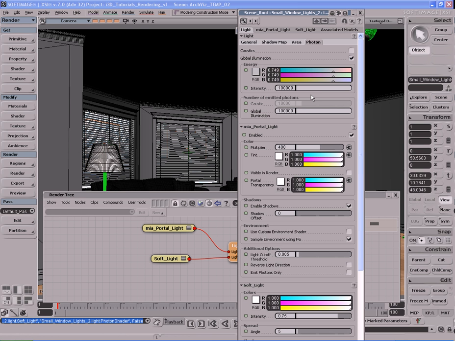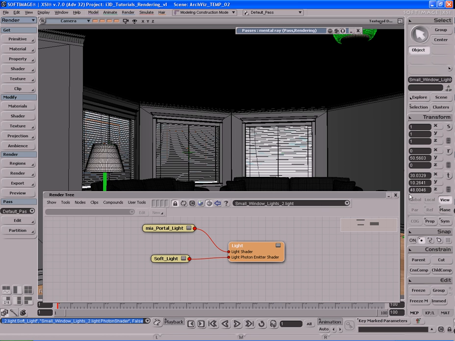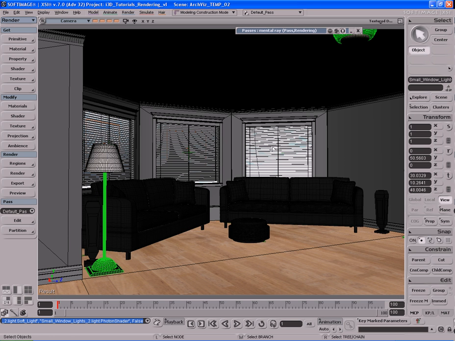So if you want to control your intensity of photons separately, use a soft light shader and plug it into the photon port of the light. Okay, that's what I'm going to do here just to demonstrate this. The intensity is set to 100,000. Okay, I'm going to go ahead and close that PPG, close that render tree, and I'm going to create another render and we're going to see the difference.